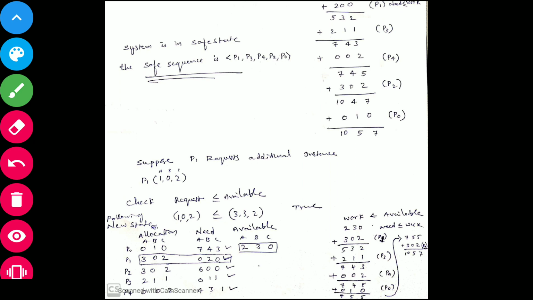So next, need less than work, just check for the need here. So the middle one, in this one you check for the need. If it is less than that one, then you satisfy this one. After satisfying those resources, it gives the allocated resources back. You add that one to the available.